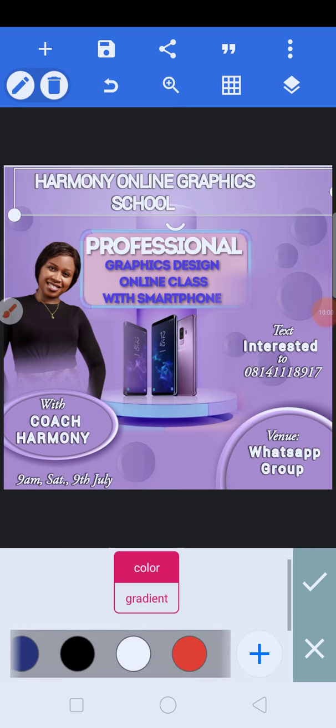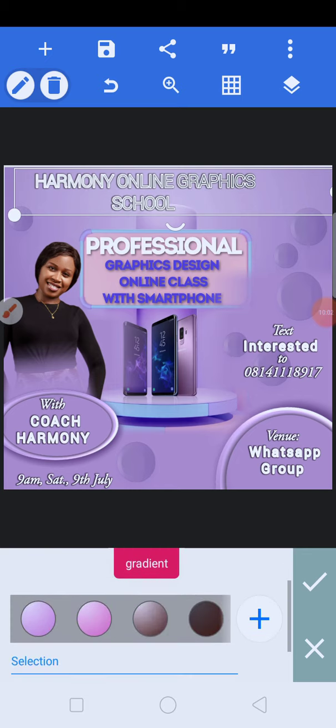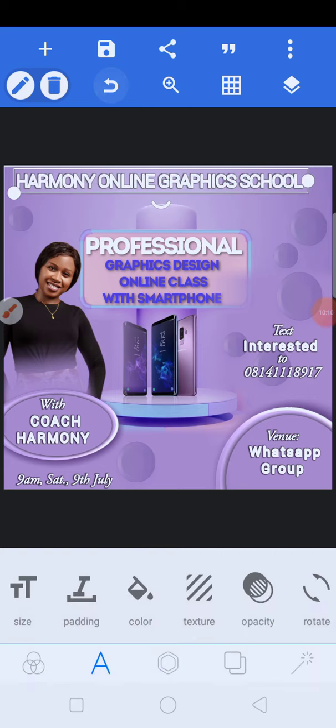Then we have gradient color. Here, you will need to do this on your own. I've already programmed some of my gradients, two colors at once and all that. I undo because I want it to be white.